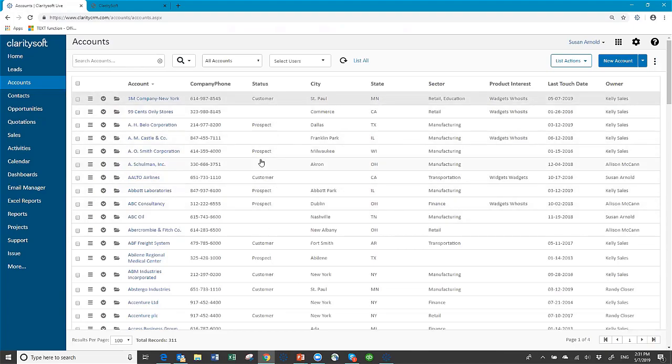So it's very, very important to make sure that your custom fields, or all your fields, are filled in so that you can do accurate searching, because that's one of the great advantages to using a database like Claritysoft. You can easily search on categories, and sometimes you may want to do that for different purposes.